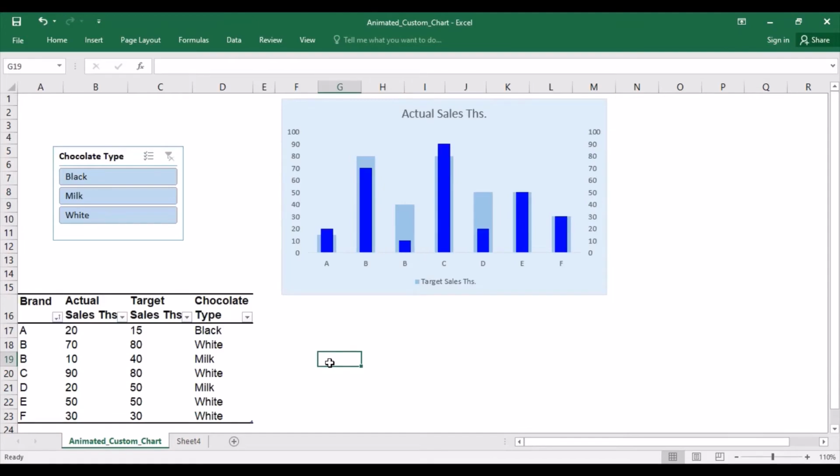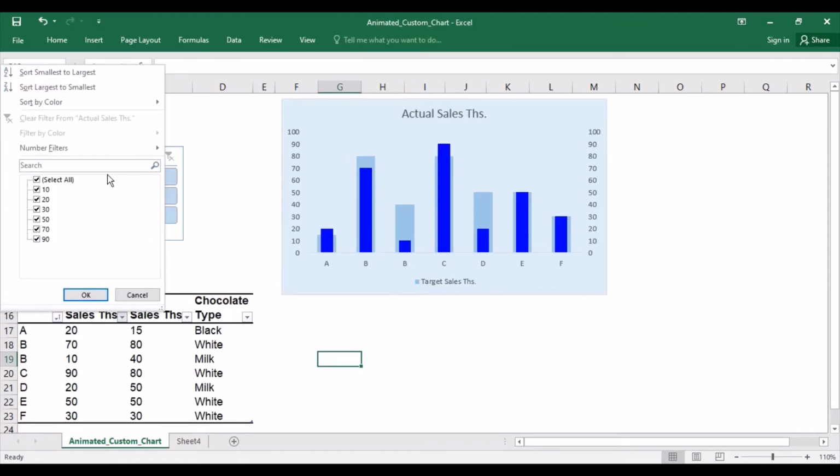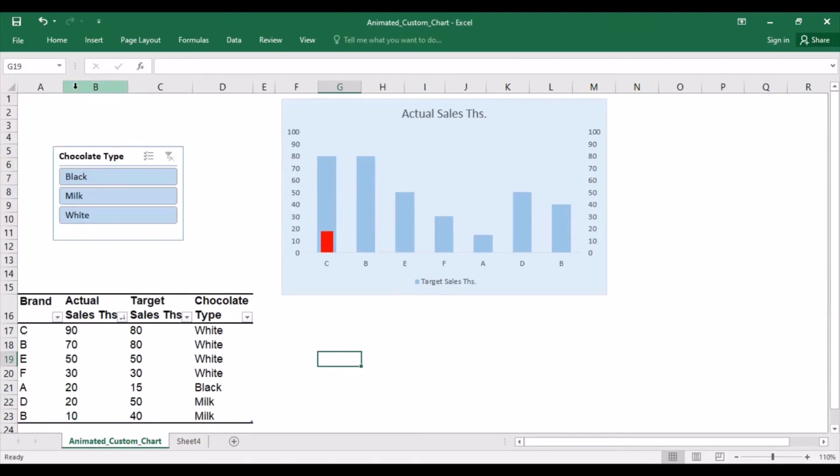Let's sort the actual sales in descending order. And the coloring works. The columns are building themselves up slowly, and as soon as actual sales are larger than target sales, the column turns green. Such a chart can convey two pieces of information, namely who are the top performers in descending order, and at the same time if the performance exceeded the target or not. For example, the white chocolate brand B has not met its target despite high sales.